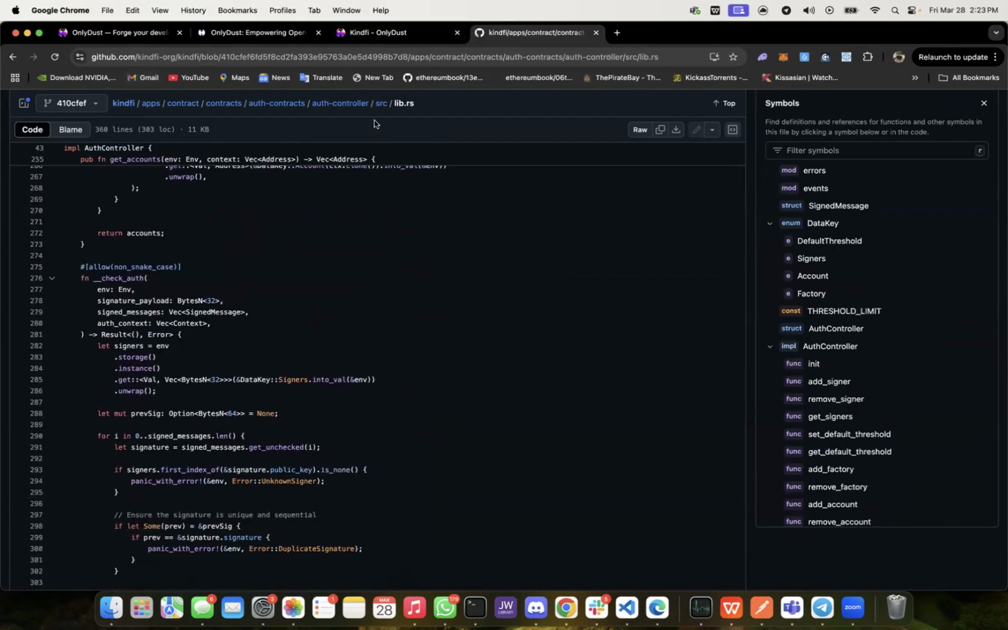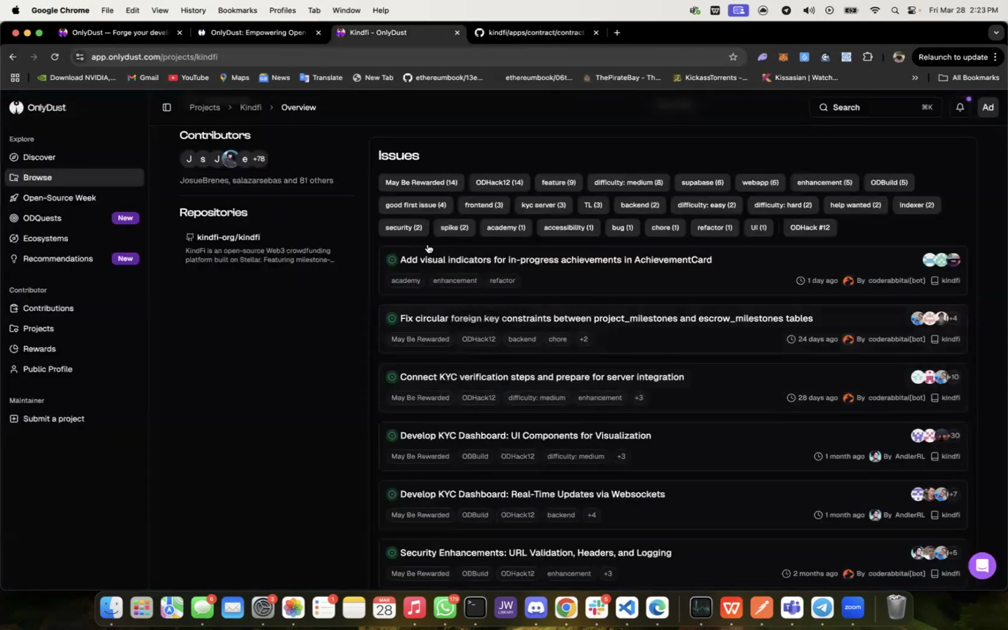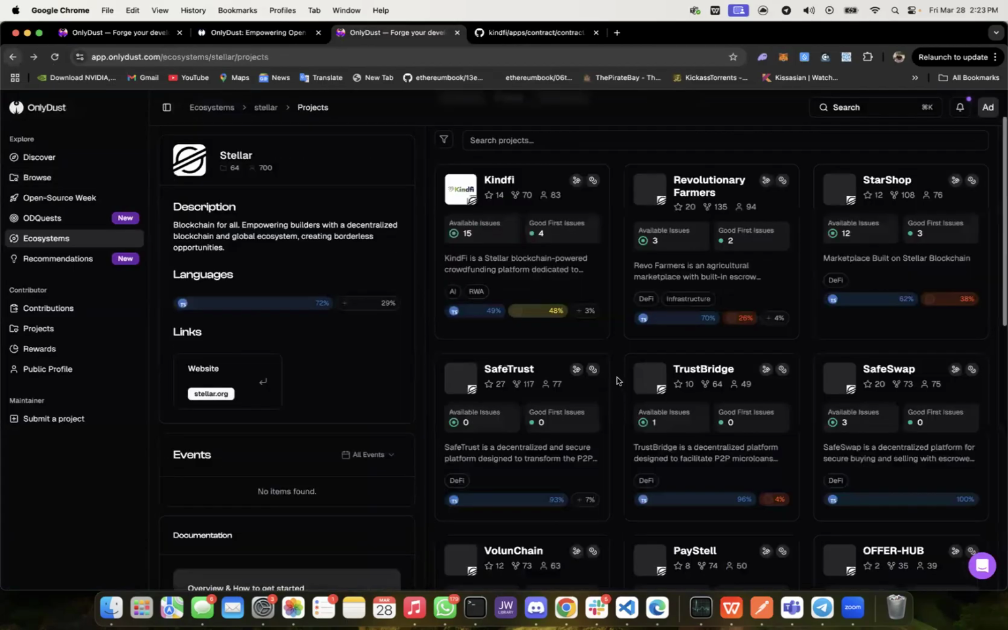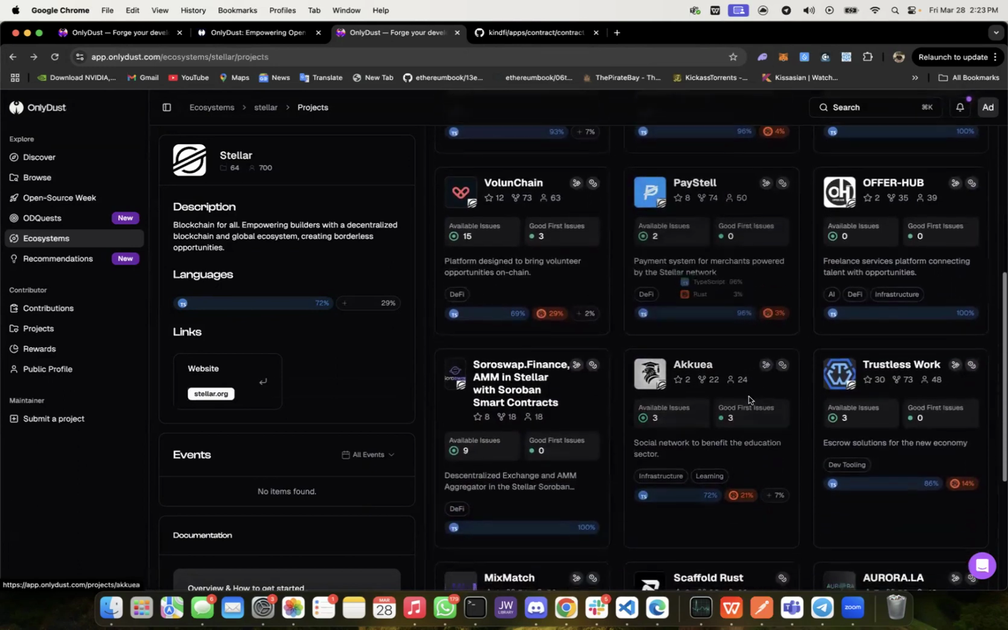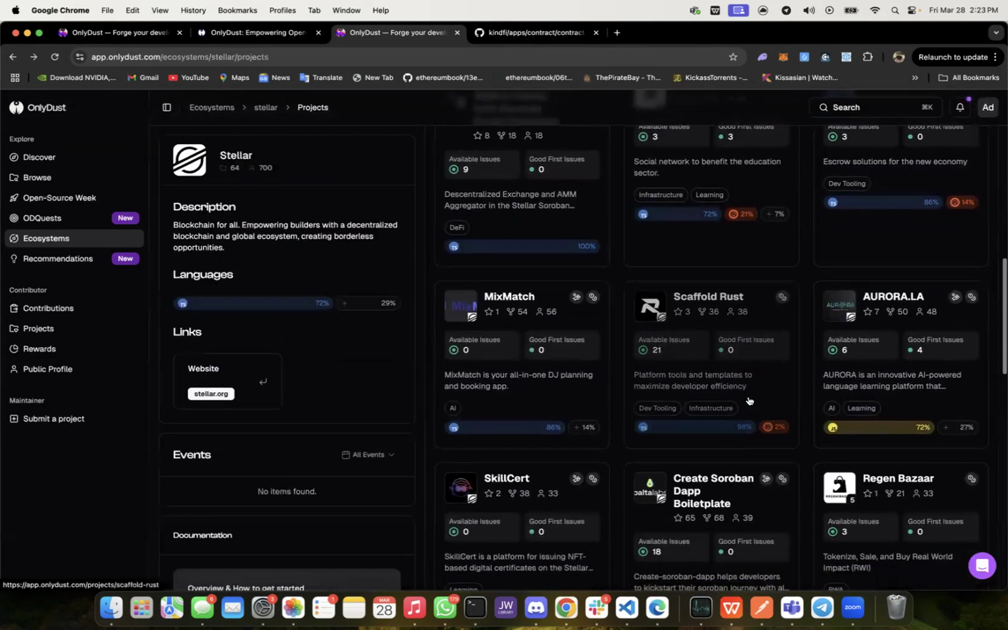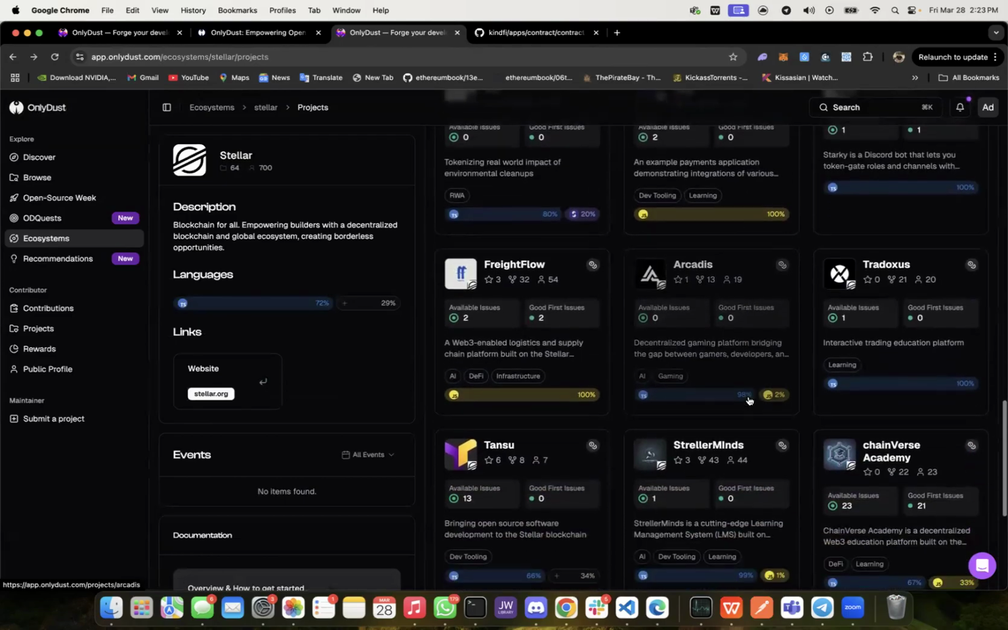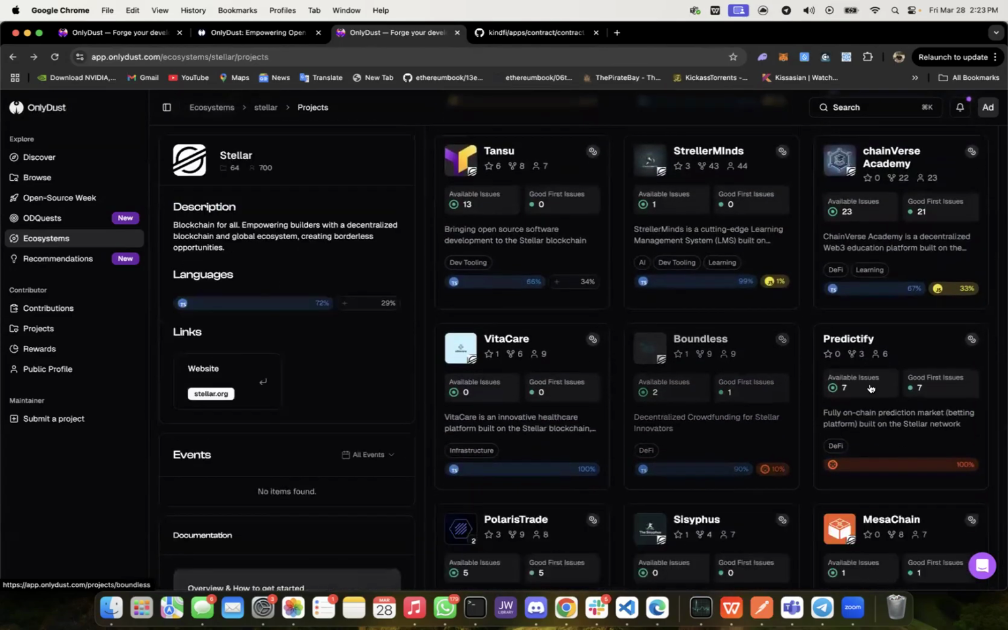Now, this project, it doesn't have so much Rust. So let's go and check for a project with Rust issues. If you notice it here, it says TypeScript 49%, JavaScript 48%. So we want a project with Rust so much. So let's see. I can see some projects with Rust, but okay. Now here is one with 100% Rust.